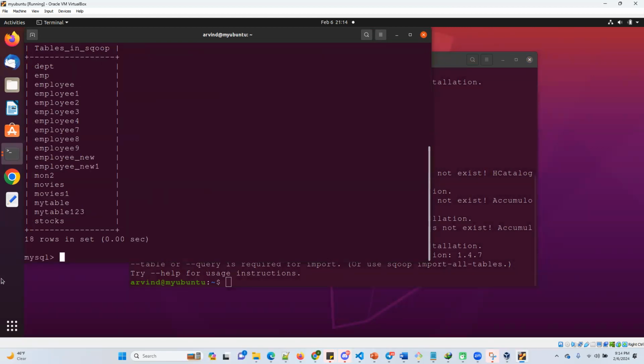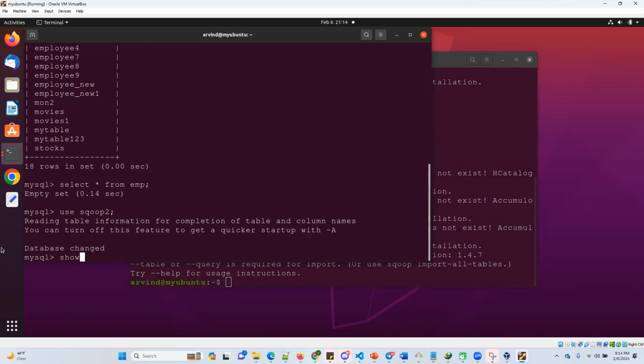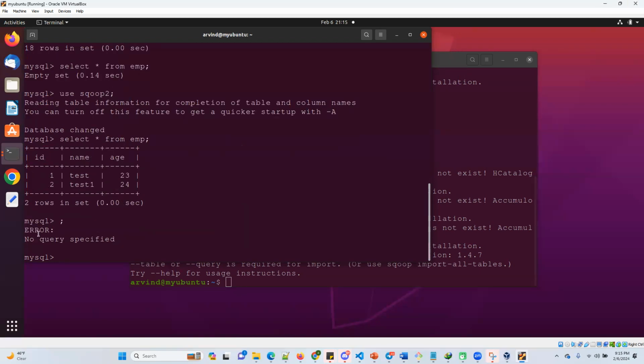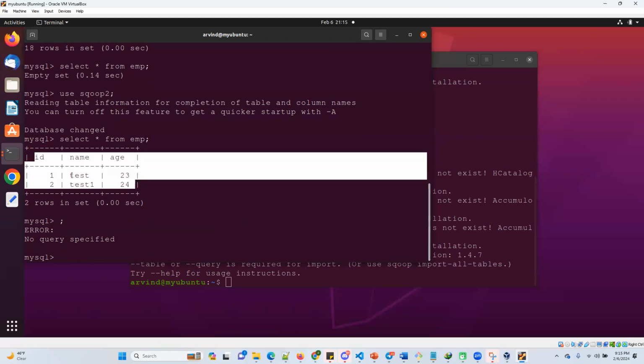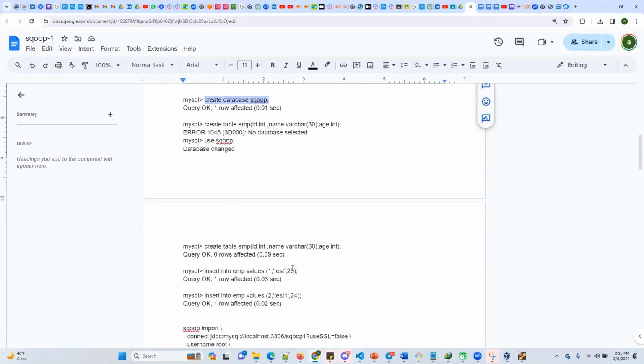I have created one EMP table, so select star from it. If you create a new database, there will be no table, so you create one. Suppose this data with ID and name, I want to bring it to the Hadoop file system. I have already given all the commands for you to just run.